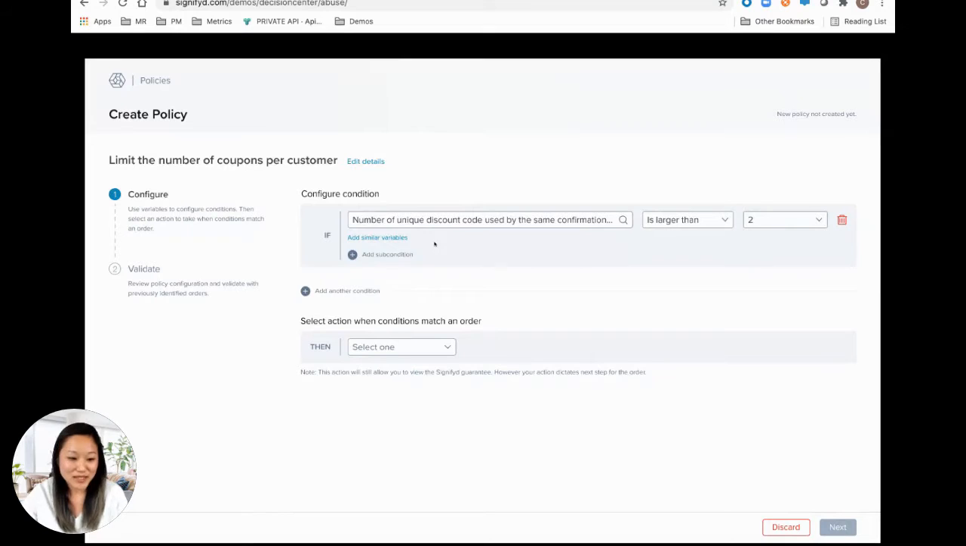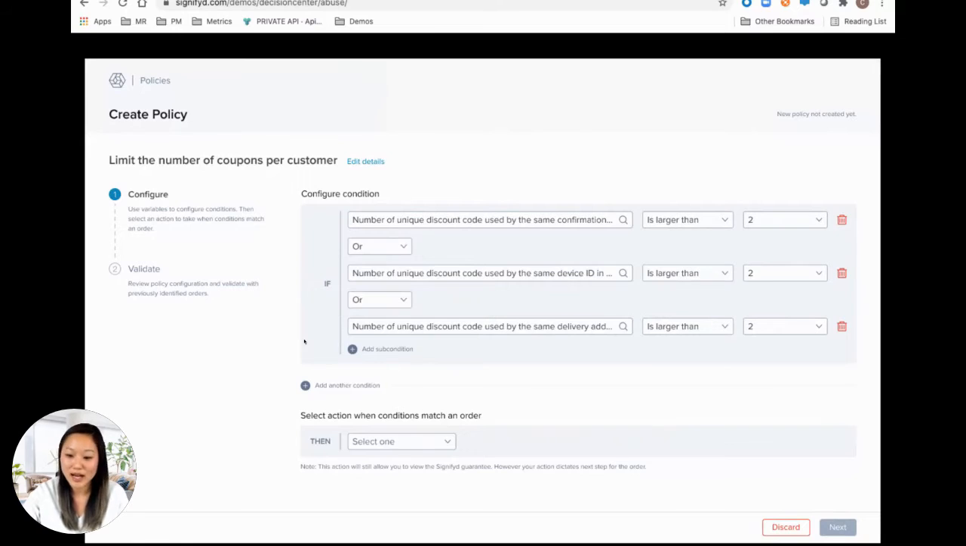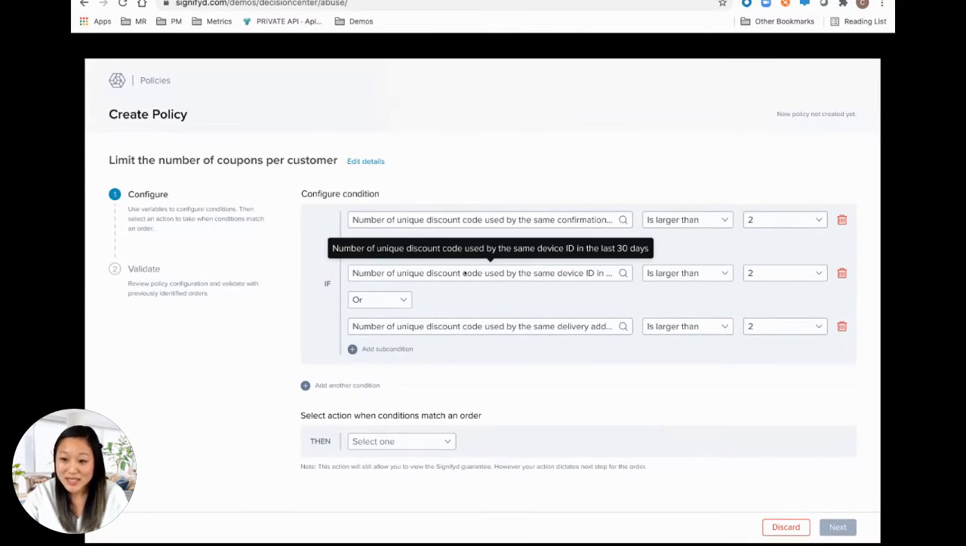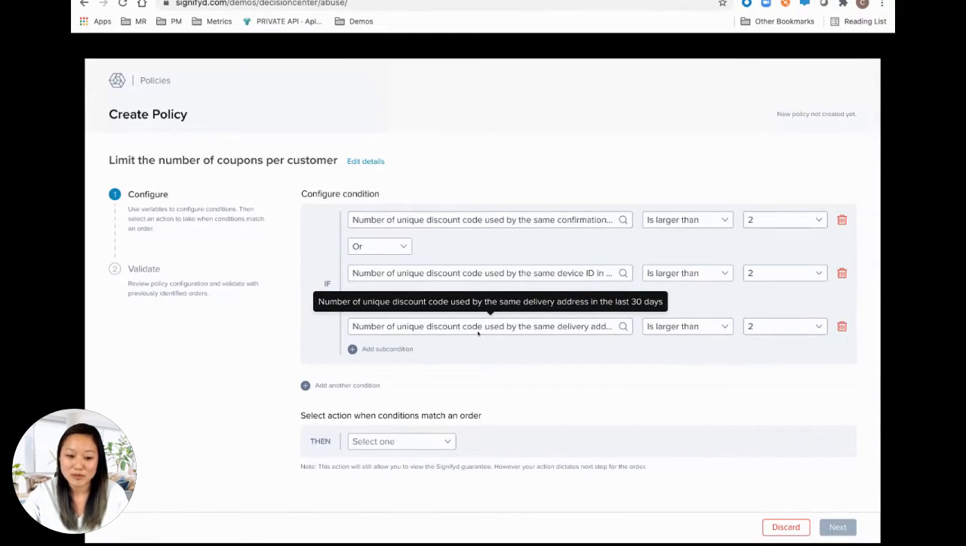As many of you know, it's easy to get around an email, where you can create multiple emails and potentially get around this block. So what we would then suggest is adding similar variables, where you can see more variables here. This one is by the same device, so being able to block based off the same device, and then also by the same delivery address.